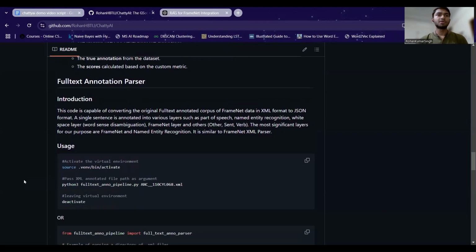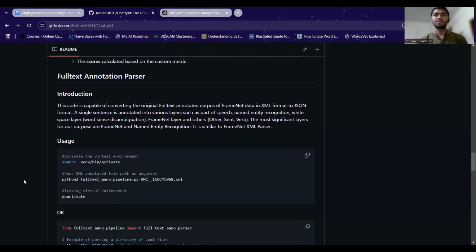So, yes, I developed the full text annotation parser to handle the transformation of the FrameNet full text annotation corpus from XML to JSON format, simplifying the integration and further processing. This tool breaks down each annotated sentence into multiple layers, including parts of speech, named entity recognition, WSD for word sense disambiguation, and FrameNet specific layers. Among these, the FrameNet and NER layers are critical, as they provide essential data for tasks like semantic parsing and linguistic analysis.